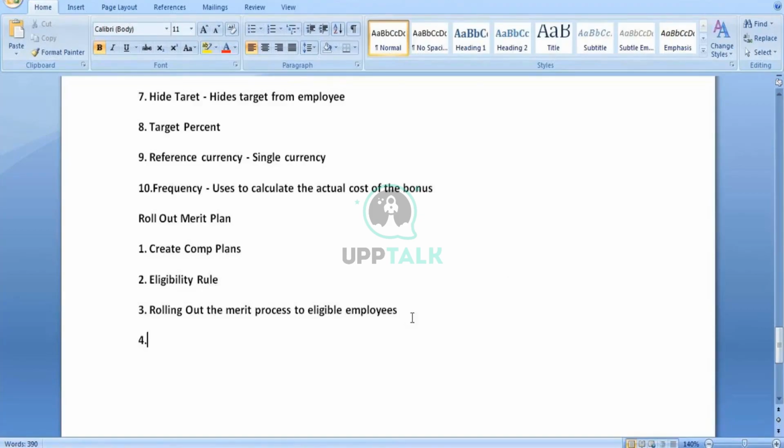And once you roll out the merit process, you'll be running View Compensation. There is a process where you can view whatever has been rolled out to employees. There is an option to view whatever you have rolled out, the compensation process that you made in the previous step.